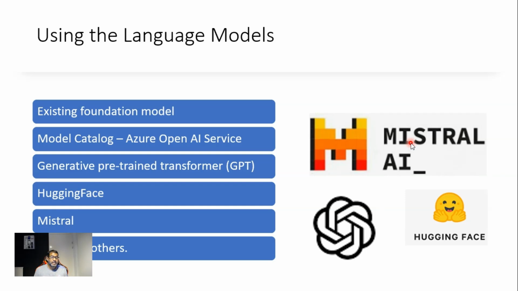But if you want to use an existing foundation model, for example, if you go to the model catalog in Microsoft Azure, in the Azure OpenAI service, you can use the Generative Pre-trained Transformer, which is the ChatGPT versions. Or in the model catalog, they have also partnered with third parties like Hugging Face, Mistral, Meta, and others. You can use any one of them, and later you'll be able to further fine-tune and understand which is the best model that would help you for your use case.